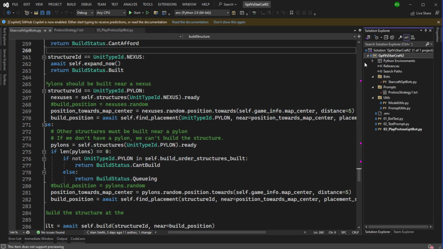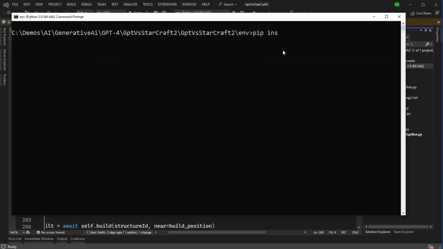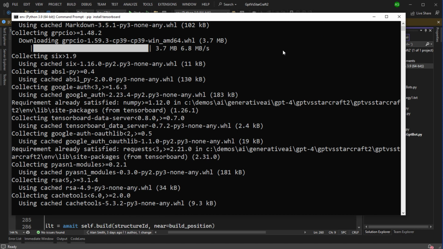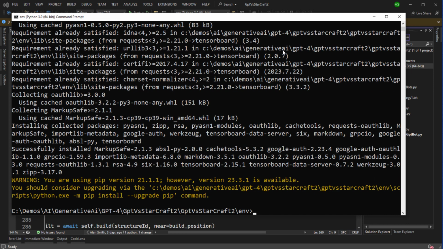So in order to monitor the game, I'm going to be using TensorBoard. And to do this, I'll need to install a couple of Python packages. So I'll bring up a command prompt in the Python virtual environment, and I'll enter pip install tensorboard. This will install TensorBoard functionality that includes a web application that allows the TensorBoards to be displayed in the browser. We also need a way of being able to write information to the TensorBoard.